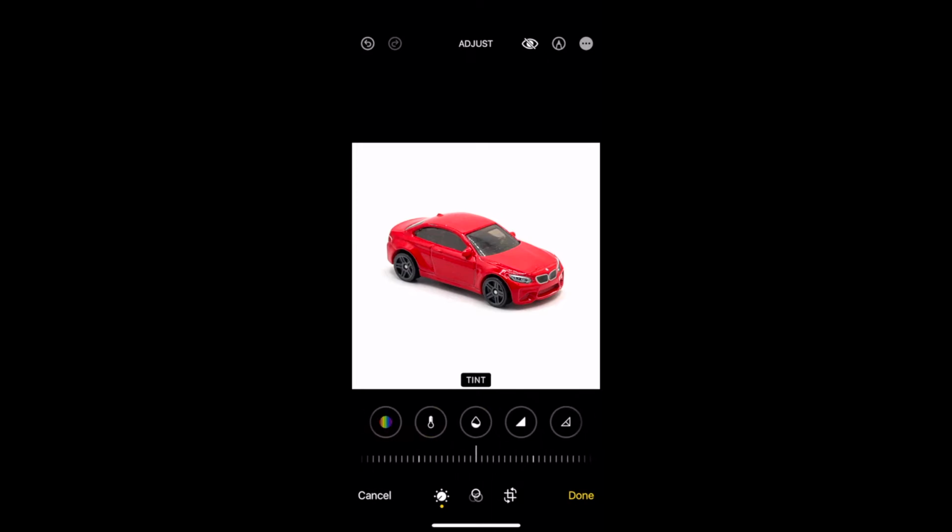Now tint, you go to the right, it gets a little more magenta, and if you go to the left, it gets a little more green. This is all just stuff that you learn while playing, things that you'll be able to put together as you're doing all your stuff. Now sharpness.